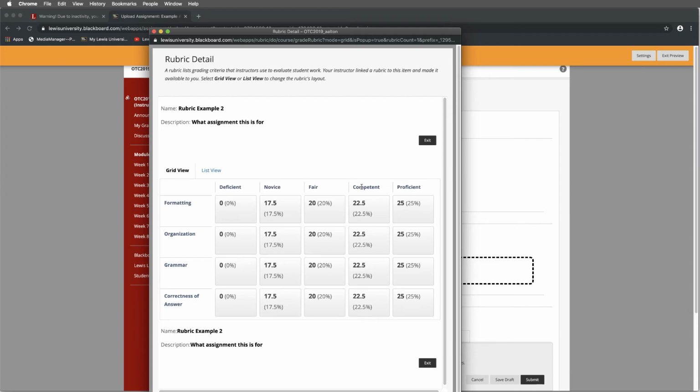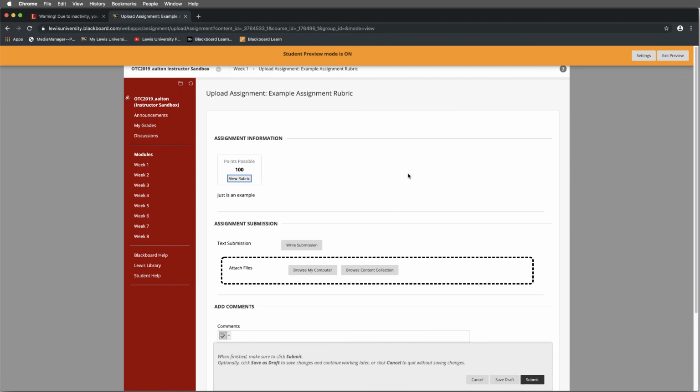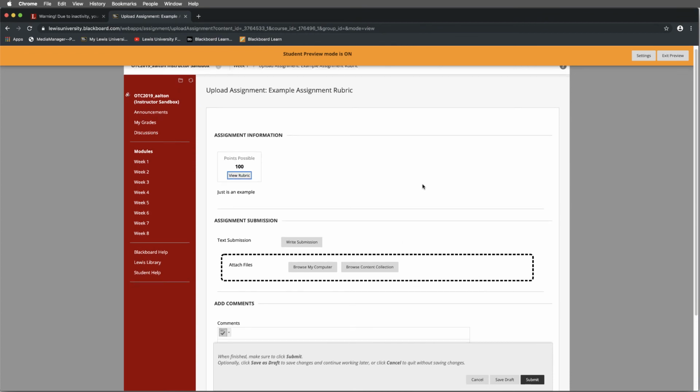22.5 would be the cutoff for 90%, and it does this for you in the software. We did 80% as fair, so here's our fair. 70% we set to novice, and on a 100-point scale that would be 17.5 points in this category. So I just want you to see what it's doing and understand that. Like I said, in the next upcoming video I'll show you how to fill in some of the criteria.